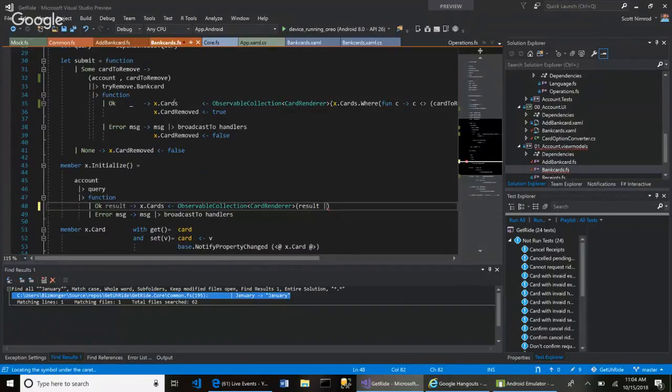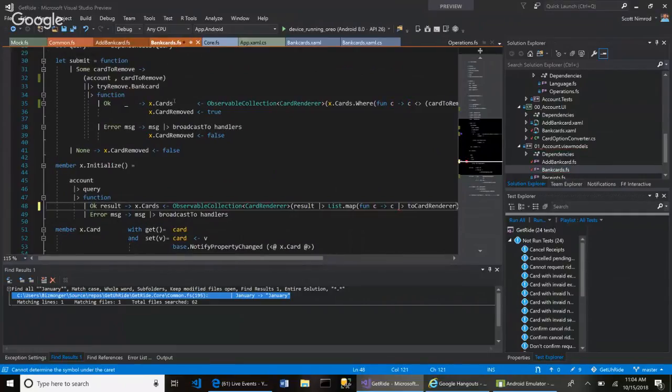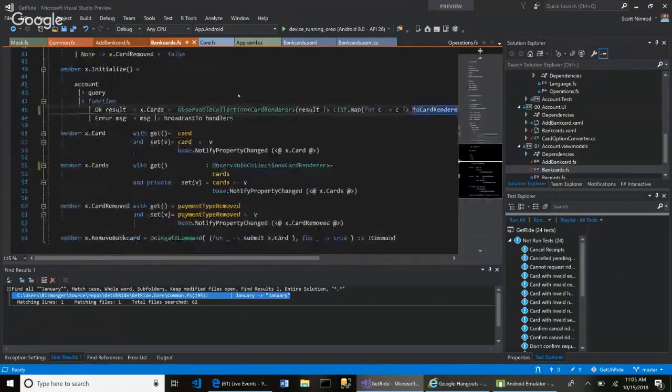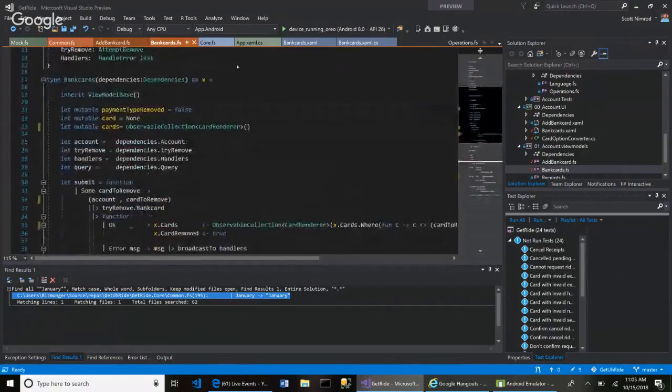So we could do something like this. We could just say list.map, and then over here we could say function, and we have a validated card in here. And then we can say C pipe into toCardRenderer, okay? And that should make everything happy, happy, happy, or should I say hungry, hungry hippos. All right, so now what? There's no more red squigglies in here.